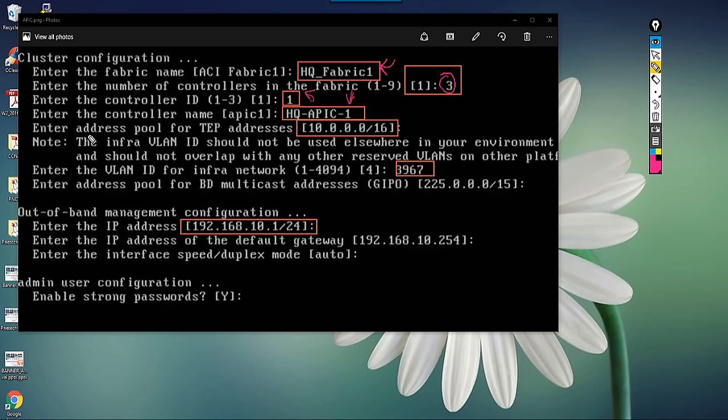The next thing is to enter the address pool for TEP, called tunnel endpoint, or VXLAN. 10.0.0.0/16 comes out of the box, but if you have your own subnet, Cisco recommends using that one. One thing to remember, this is also called the infrastructure VLAN. Once you configure that, you cannot change it.